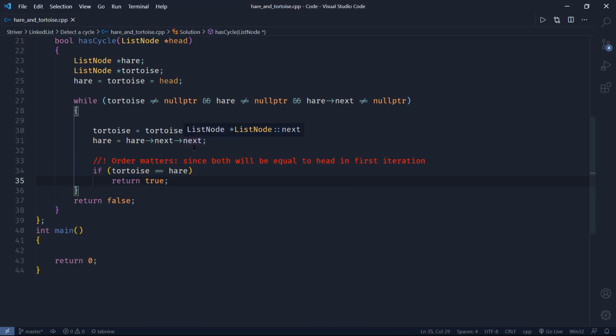At every iteration, we need to check two more things. Since we are moving the hare by 2 steps, we need to make sure, first, that the hare exists, and then that hare's next exists, because we're accessing hare's next of next. So first we need to make sure this works correctly at every iteration. If the hare exists, does hare's next exist? That's what we are doing here. This will also take care of the case when the list is null terminated, so it won't contain any cycle. So this handles the edge case when the list is empty, and this handles the null termination part.